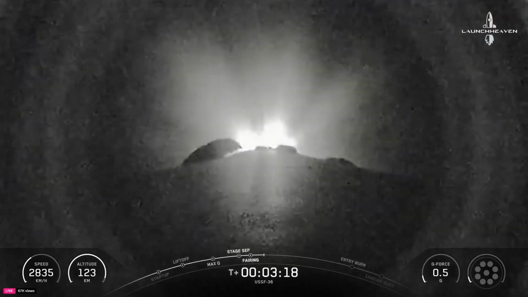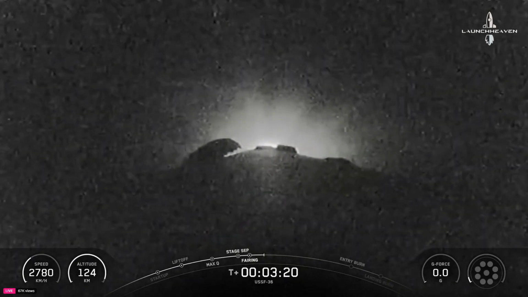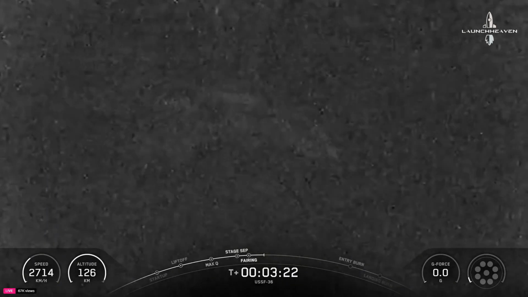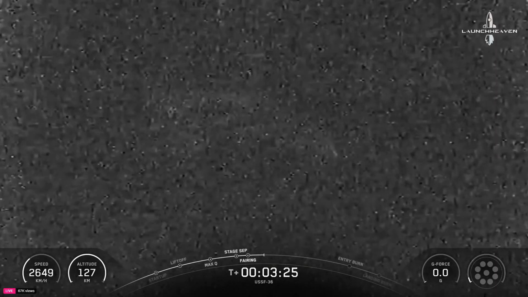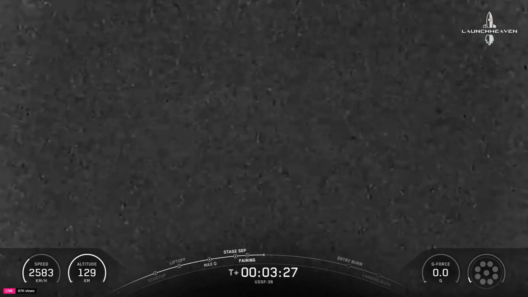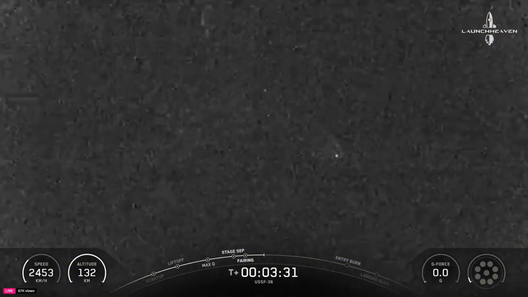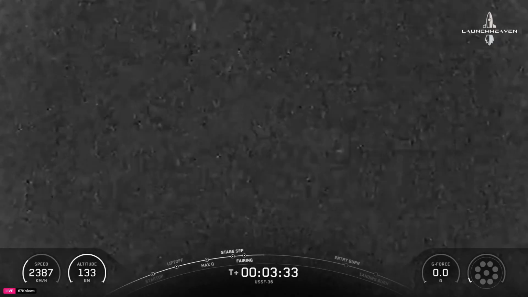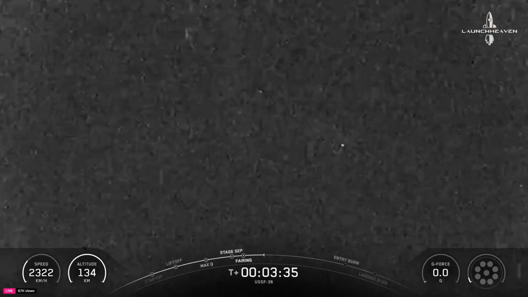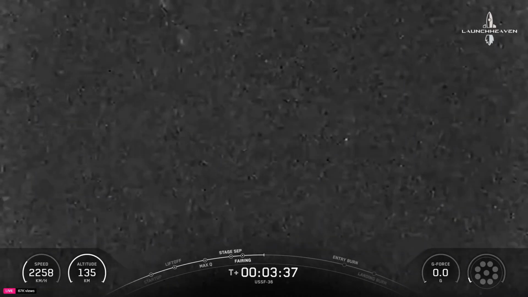Here you can see a view. Stage 1 boost back shutdown. View from the first stage, we heard that call out, but also you can see that those engines have shut down on the first stage vehicle. Now it is nighttime over on the East Coast, so it's a little bit hard to see, but we are still seeing a view from the first stage vehicle.